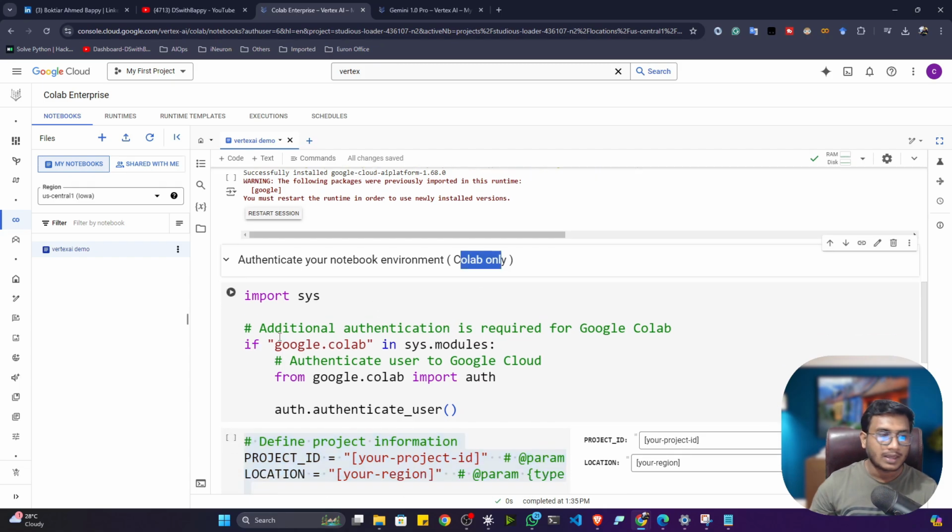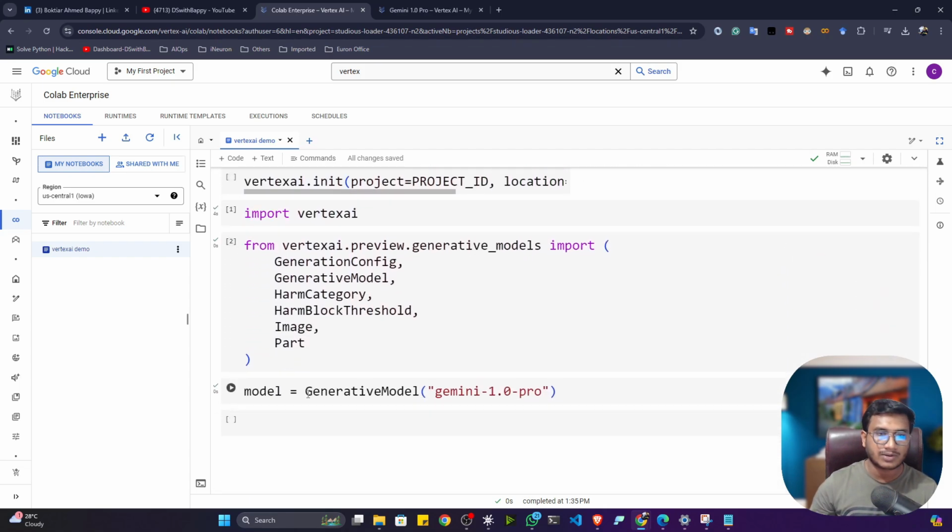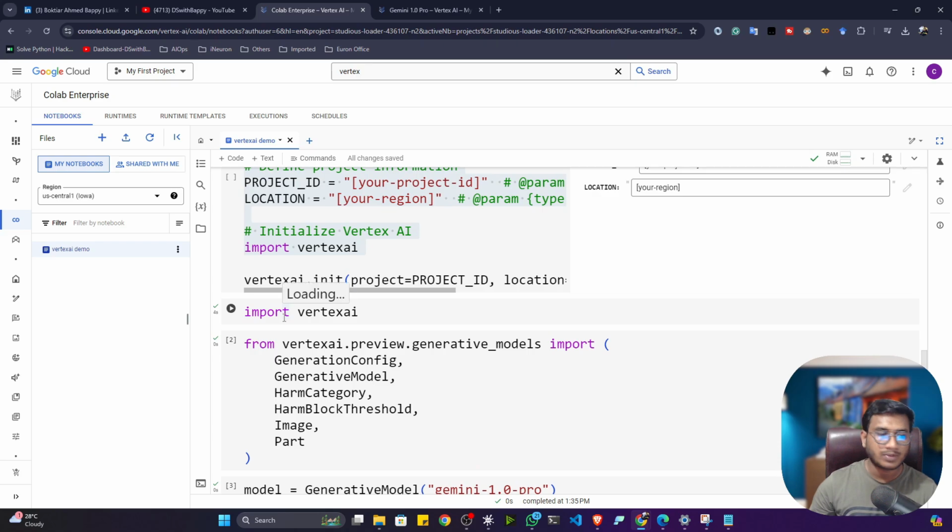See, Colab only. And if you're using Colab Enterprise, no need to execute, guys. Okay, you can run as it is. I hope it is clear now.